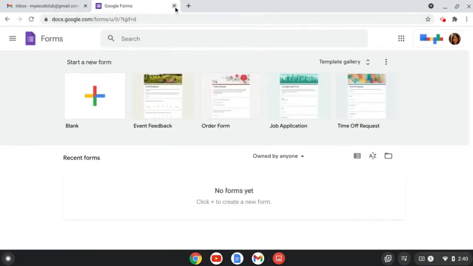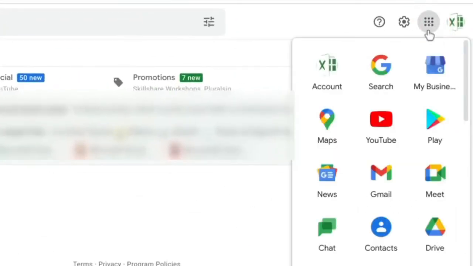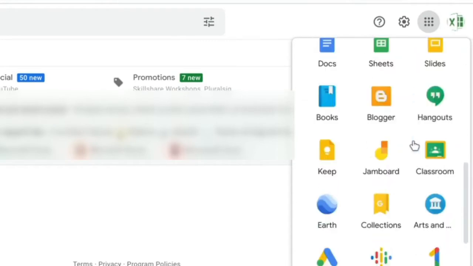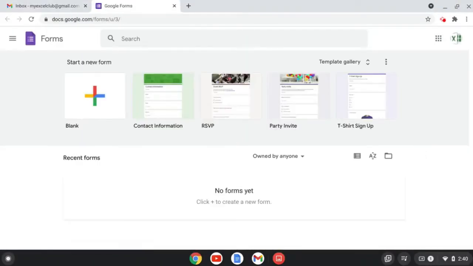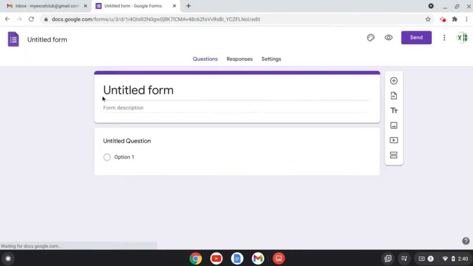The another way of going here is from your Gmail account, go to Google application button. Here you have all these web applications which are Google products. So here at the end I have forms. Click on it and you will again land on the same page. Here you have some ready-made templates that you can use. Let's create a new form and click on blank template.